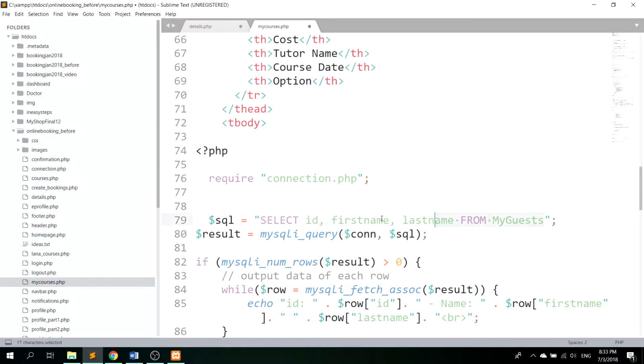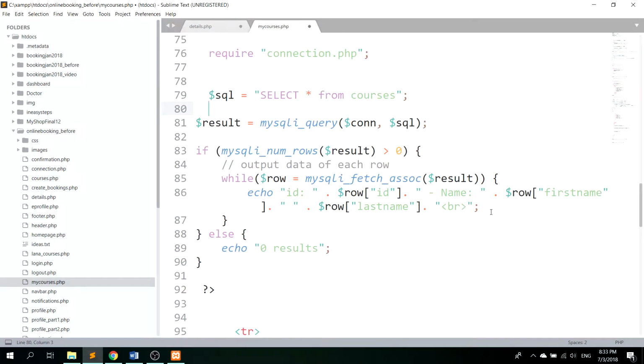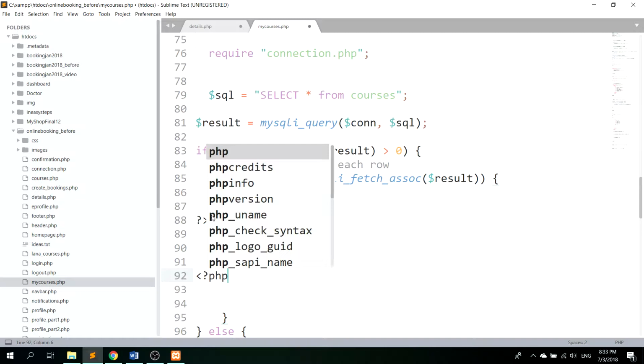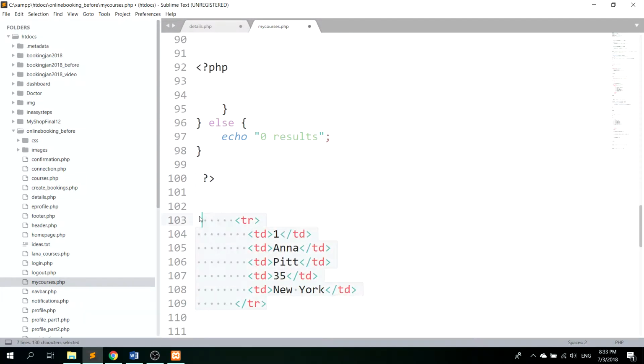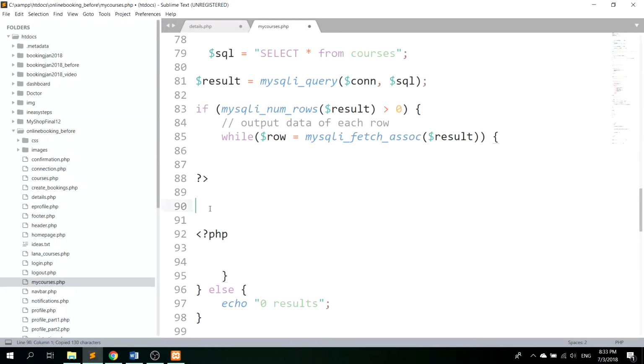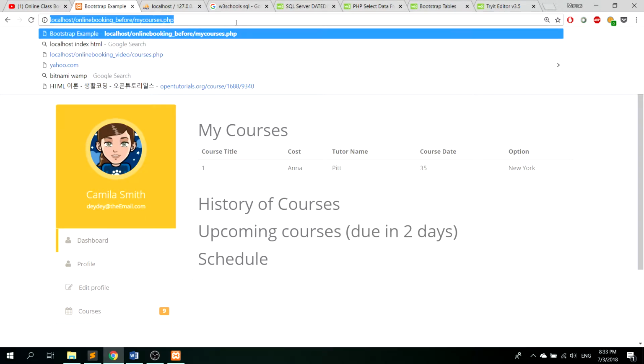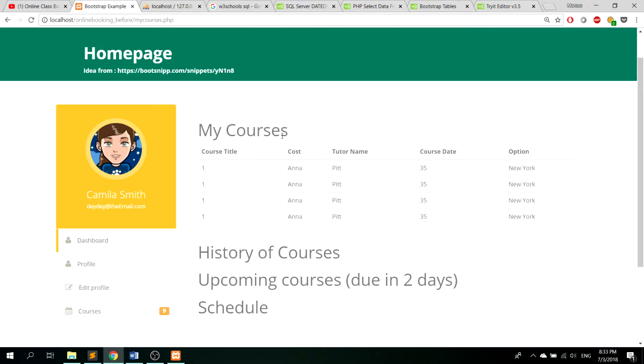I'll put a default query here. I'll say select star from courses, but this is not the correct query as yet. And my while loop, as usual, we stop our PHP tags. We open mark our PHP tags, and the part that repeats goes in here. So I save this. I should see 4. In my case, I have 4 information in my courses, but I just want to see the design. We need to actually fix it now. So let's do the actual query.